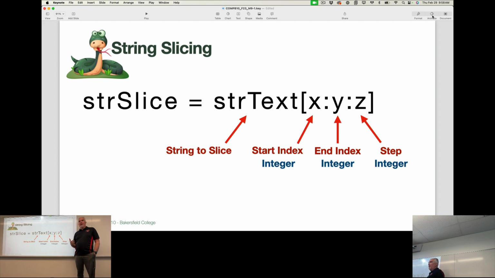Remember, strings are viewed by Python as a list of characters, which means I can address them using their index. Okay, so if I want to slice a string or take a piece of a string and put it into another variable called str_slice, I would take str_text and I would say, give it the start index, the end index as x and y, and those are the ones that are more commonly given.